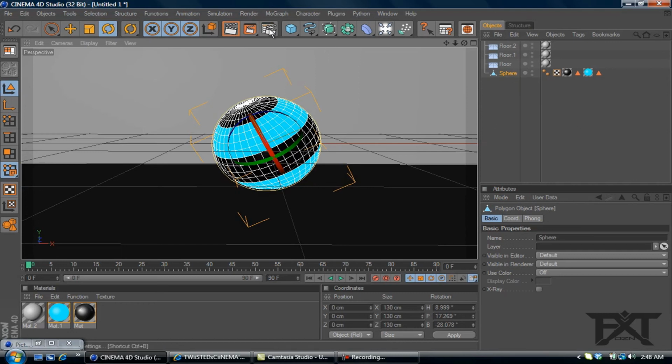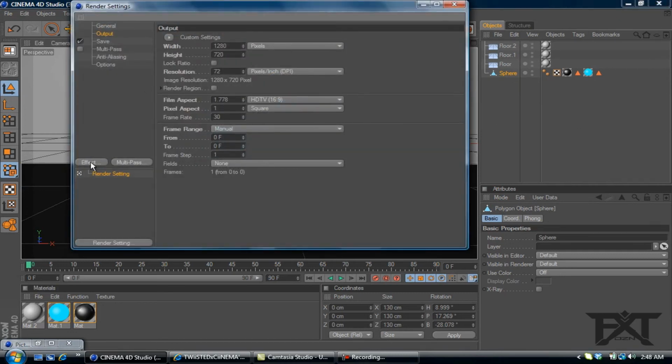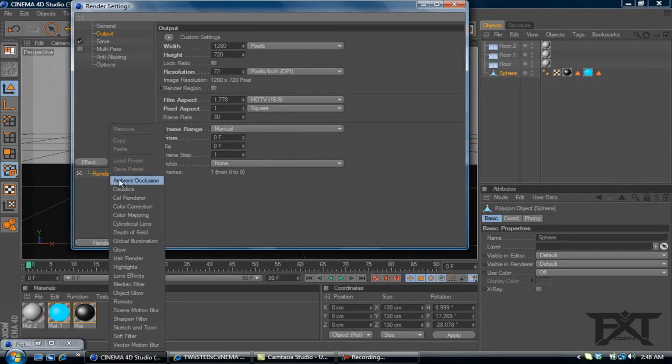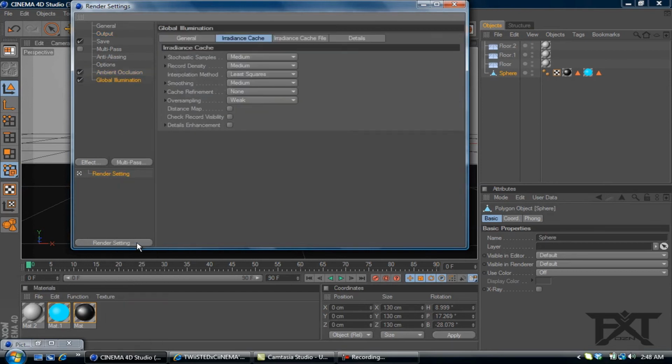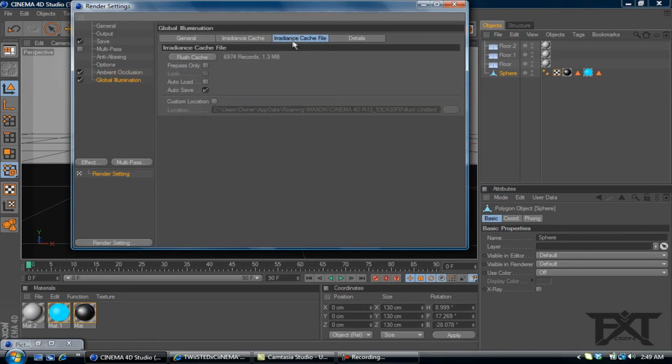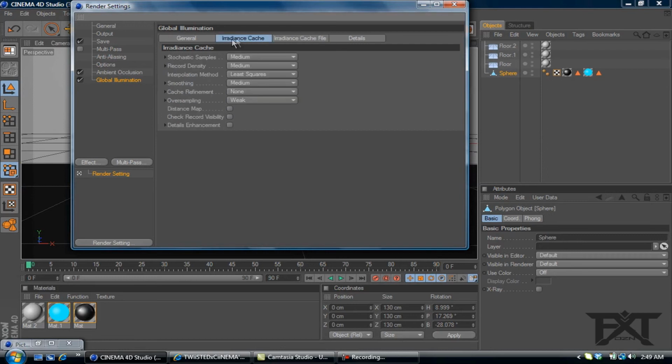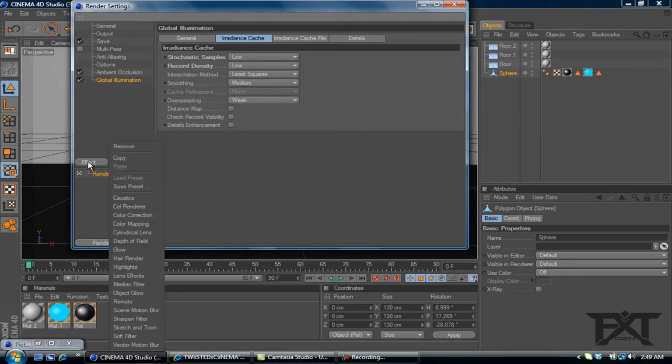Now we'll go to our render settings, and what we're going to want to do here is go to Effect, add an ambient occlusion, and add a global illumination. On the global illumination, go to your irradiance cache file and uncheck autosave. Irradiance cache, and I always put mine on low. Reduces my rendering time. We also want to go to Effect and add a glow.